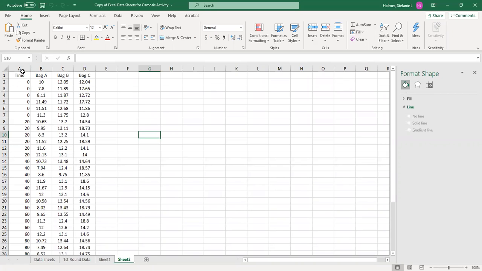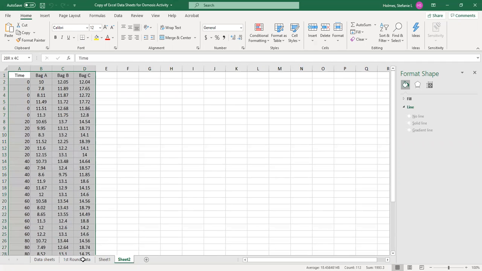So what we need to do is, you see here I have time, and some of the times are the same. That's because all these bags were weighed at the same times. And each bag has a weight in grams. So to graph the trend line for each of these, the first thing we need to do is highlight all the data, including the labels at the top in the first row.